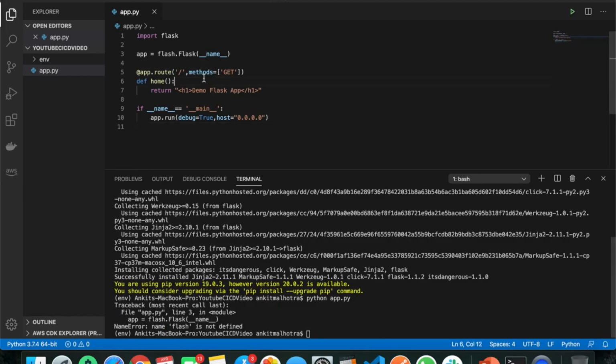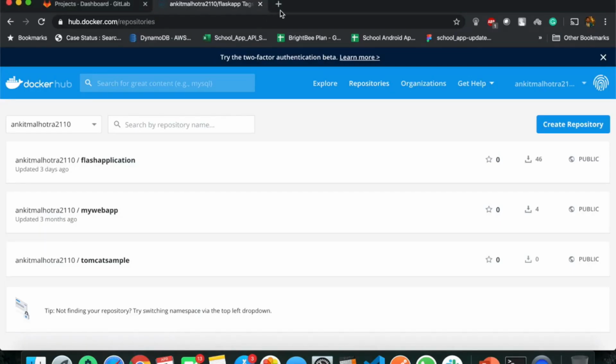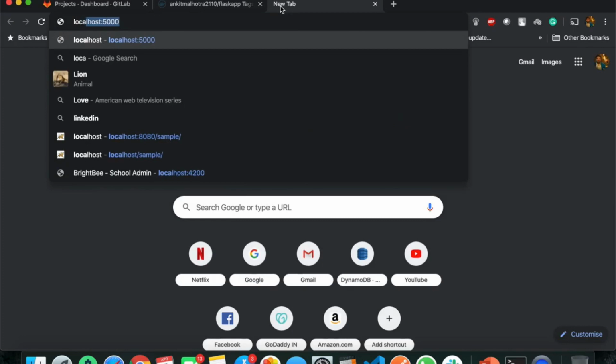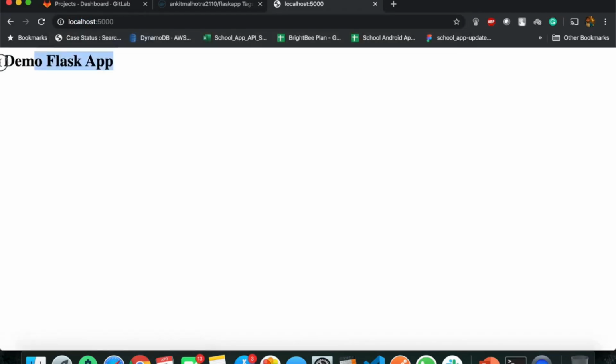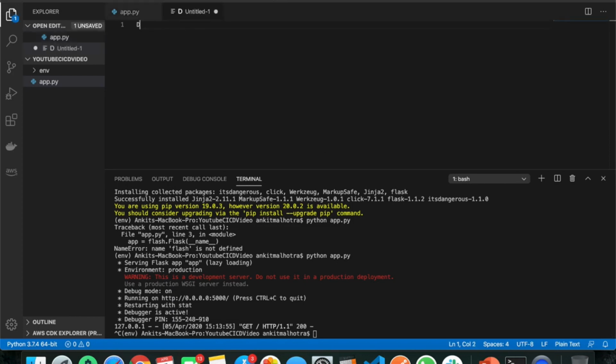Okay, Flask. Okay, my mistake. We will run it again. Okay, it's up. So let's test it. Localhost 5000, and this is working. Now we will create a Docker file for this.